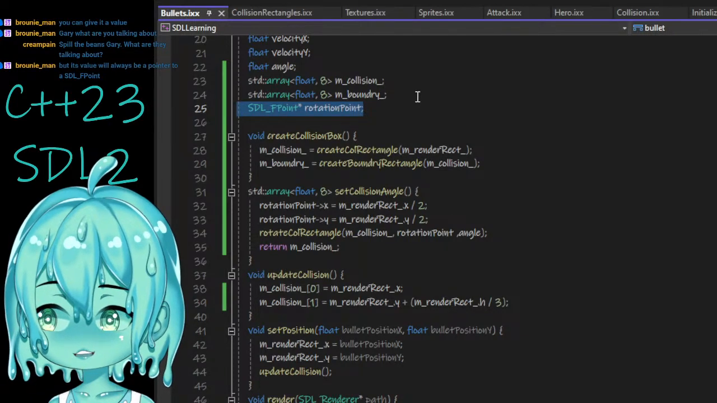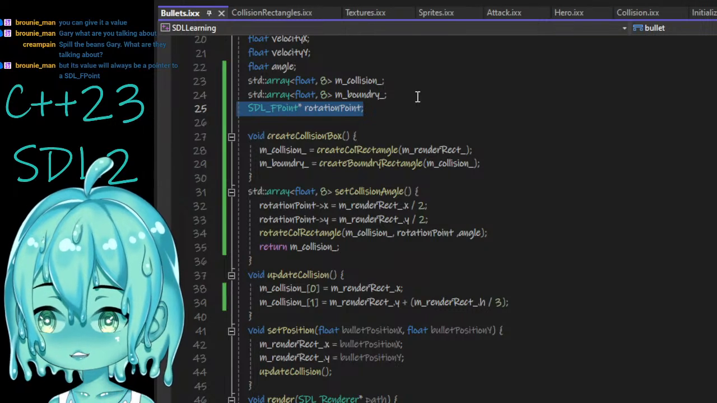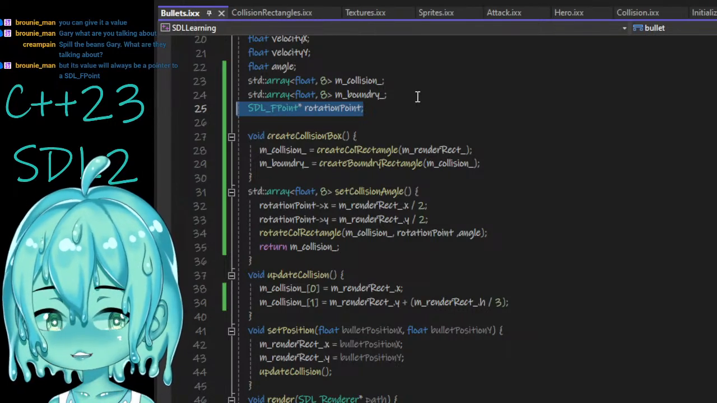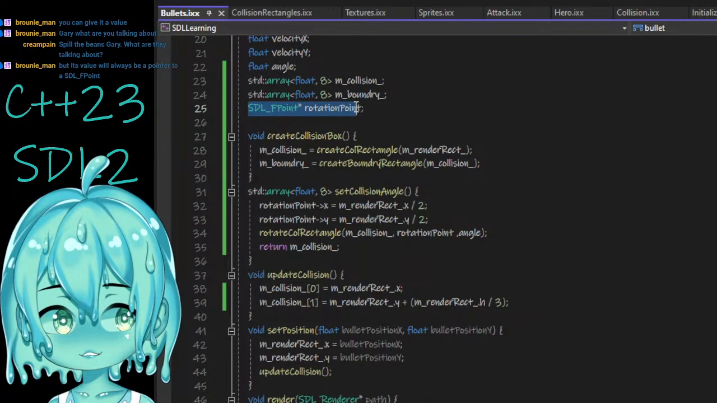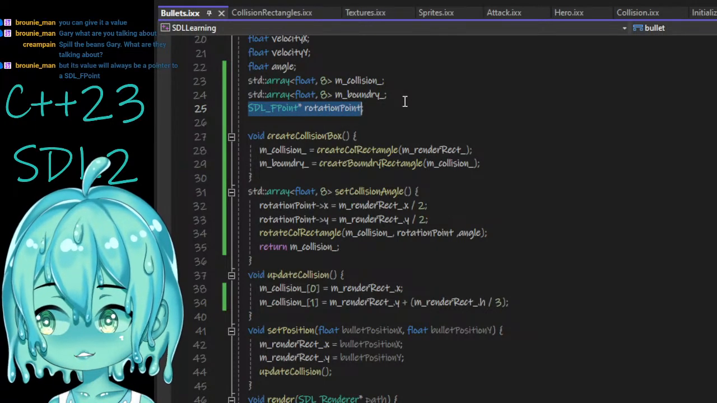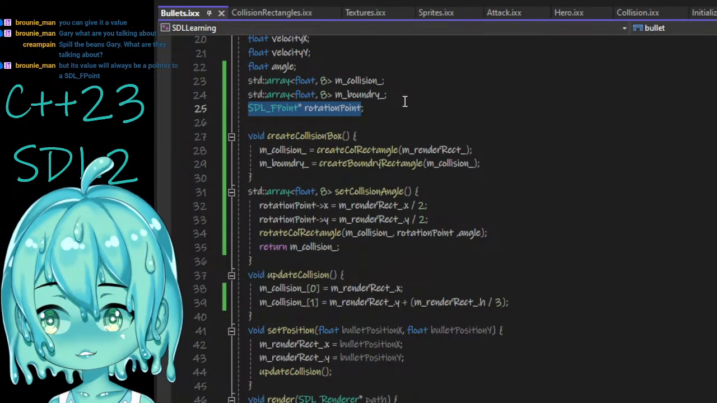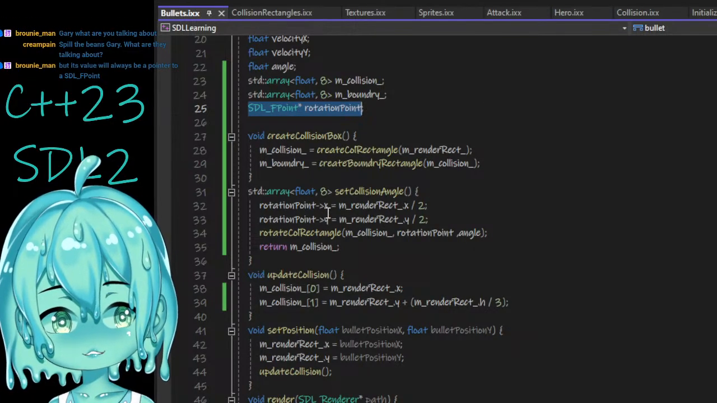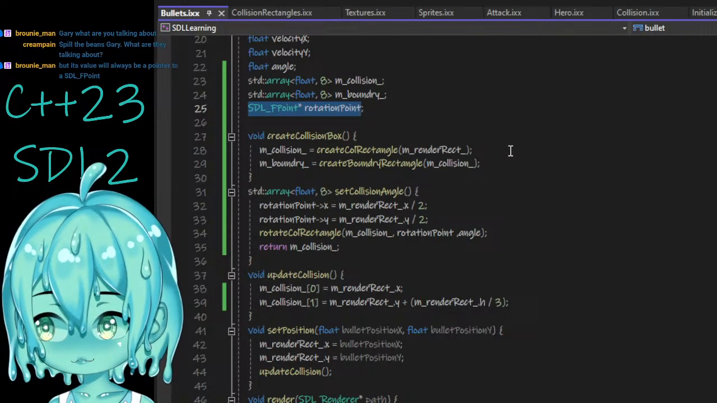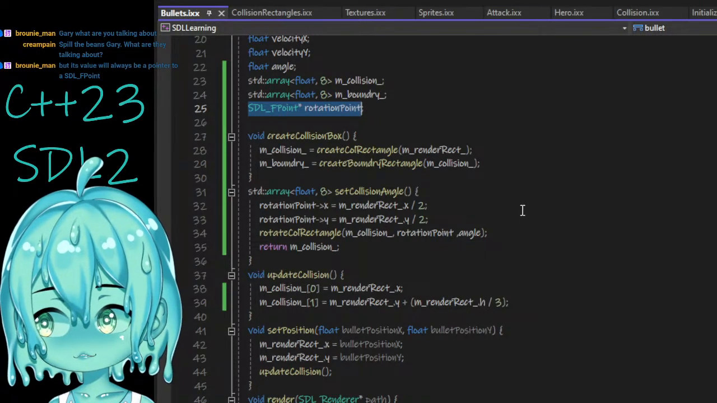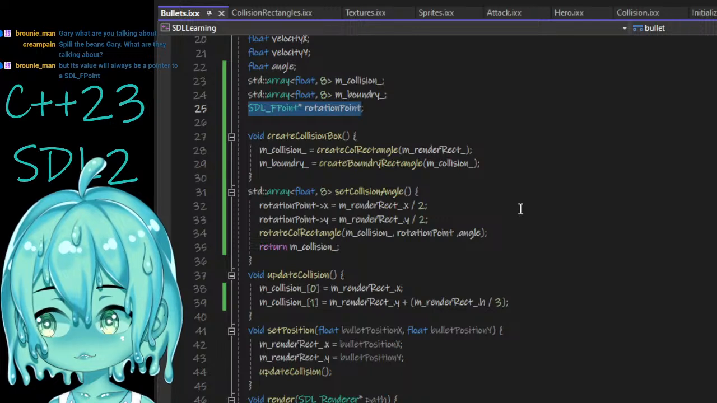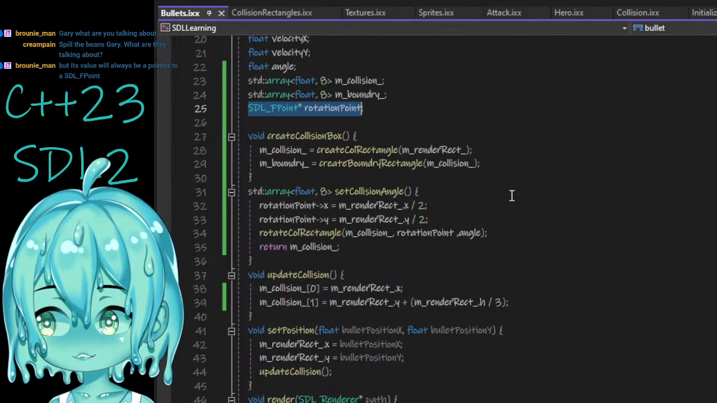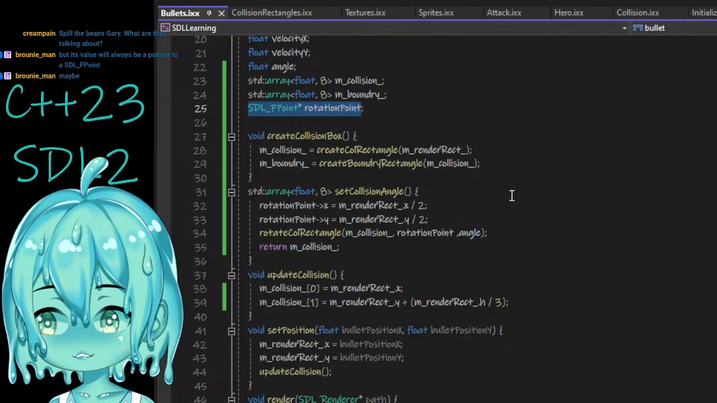But its value will always be a pointer to an SDL float point. So you're saying that when I do this, somewhere in memory we are creating an SDL float point and we're pointing to that random memory somewhere on the system, right? Is that correct? But it has to be a pointer, but its value will always be a pointer to an SDL float point. Maybe you're testing me, or maybe you don't actually know.